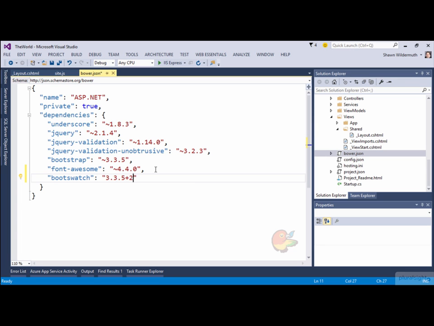So their versioning system's a little weird, and so it tends not to find it as you're typing these things in. But if you're using this directly from what I'm typing in, use 3.3.5 and then 3.3.5+2, or go look at the Bootswatch website. They can give you some help about finding the right Bower package.